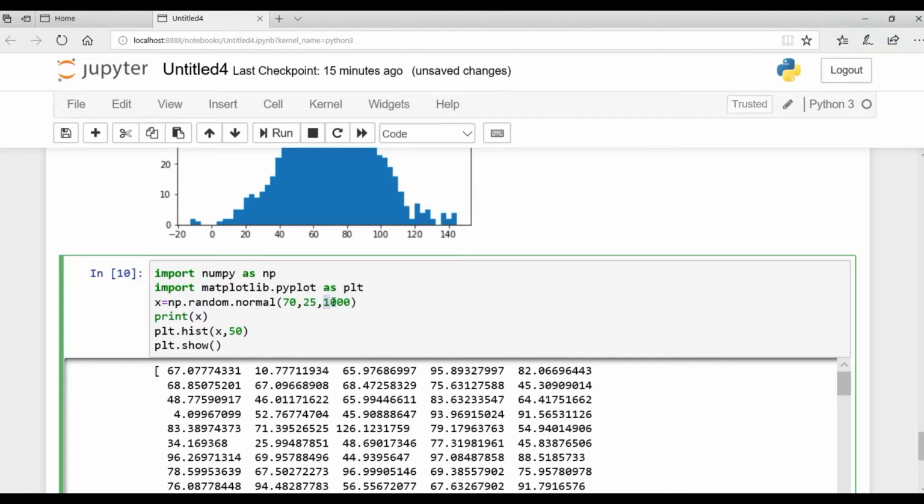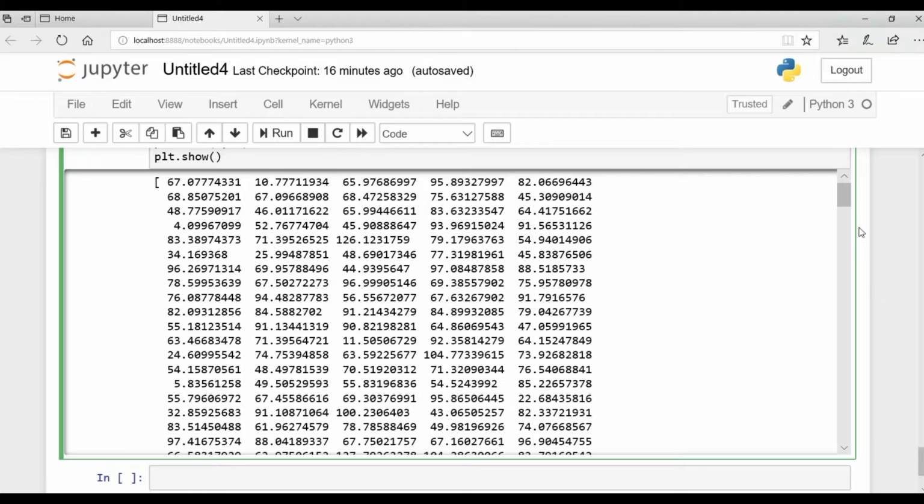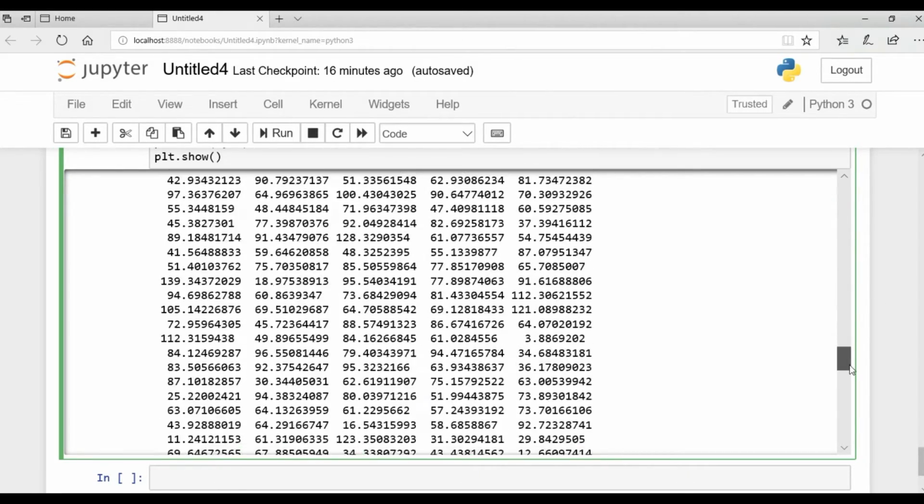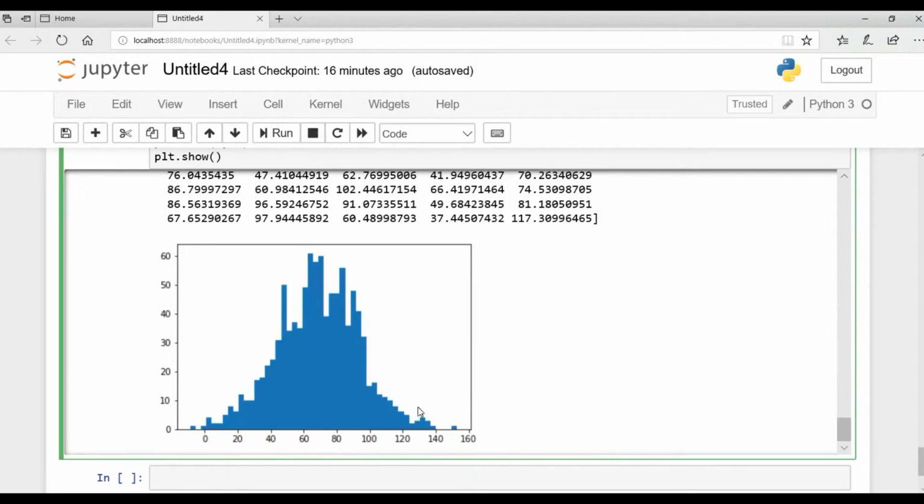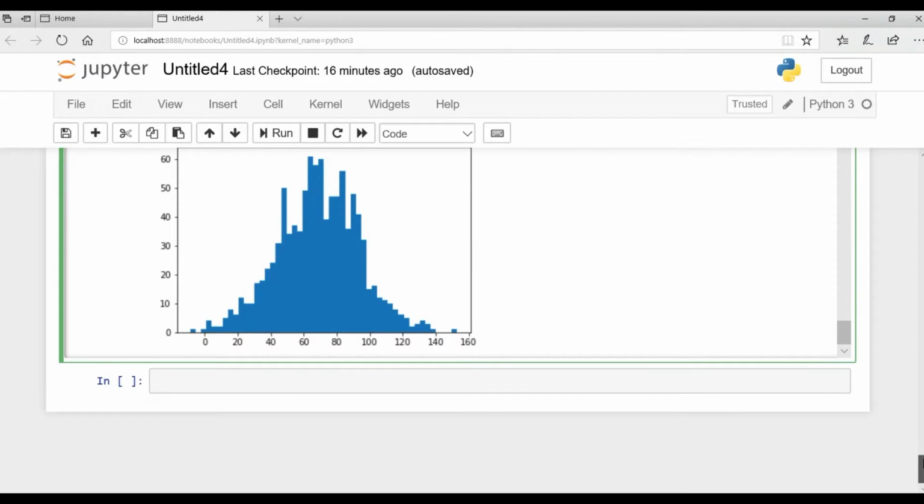As the number of data points reduces, the skewness increases. So I'm asking to generate between 45 and 95, 1000 data points with normal distribution. I printed it to show it's continuous numbers, and I plotted it and it shows this way. So you can see the 1000 numbers were generated as a list, and the normal distribution plot was there.